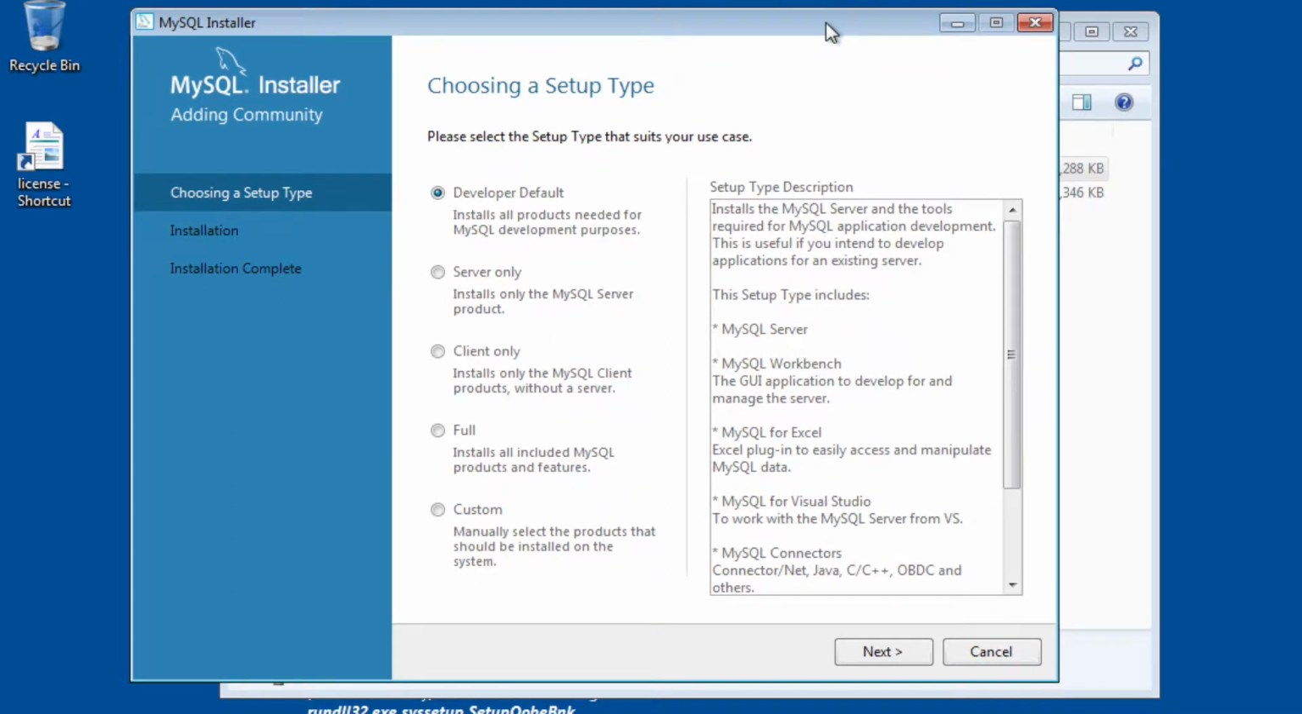When the installer itself comes up, one of the first things it wants to know is basically what do we want to install? What kind of installation do we want to do? The first one that's selected by default is the developer default install, which basically gives us a little bit of everything. We don't truly need everything that's a part of that installation, but it is the easiest to get going, so I'm going to go ahead and select it and pick Next.